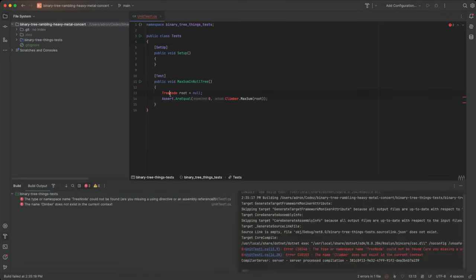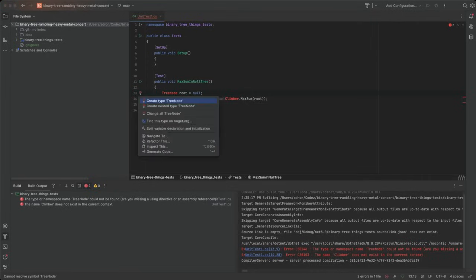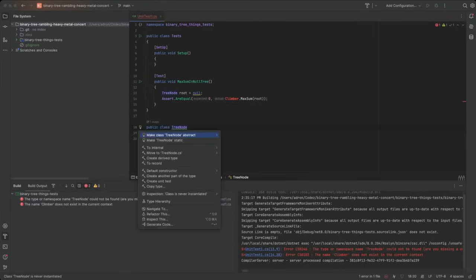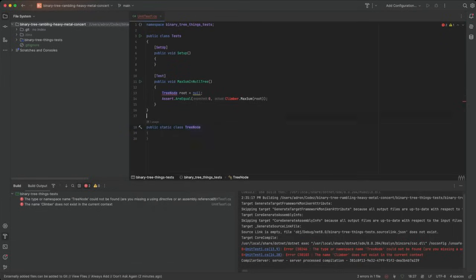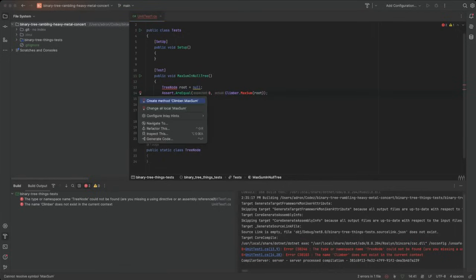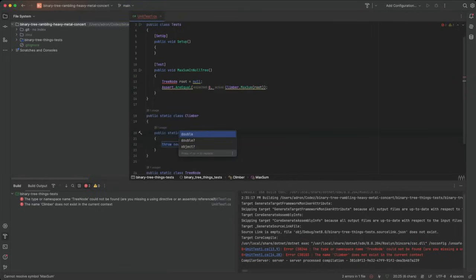There's classes. But if I use the Rider ReSharper type of thing here to refactor it and create that type, I'm going to create it as a class, and then we'll make that a static class. And then here, let's see, split variable. No, I don't want to do that. Let's go create climber. Climber will also be a type, and it will also be static. And then within that, we want to create method climber.maxSum. And for now, that looks perfect.